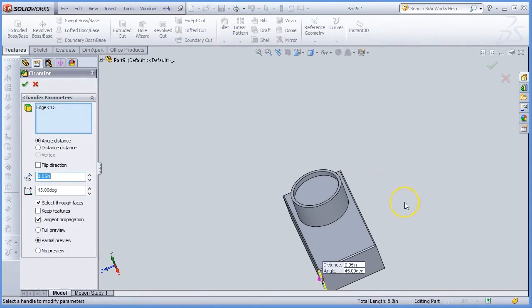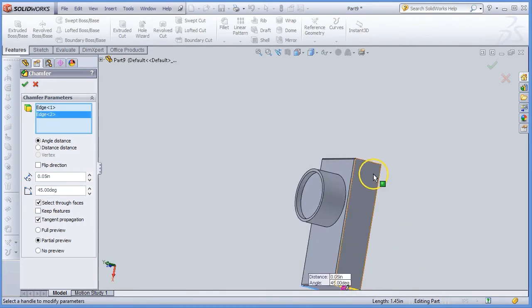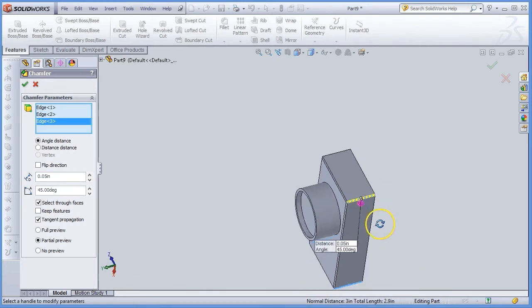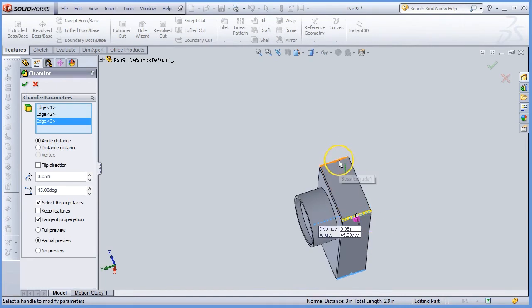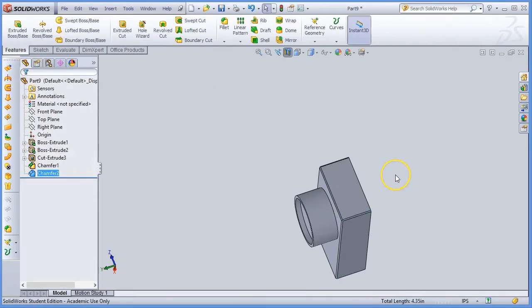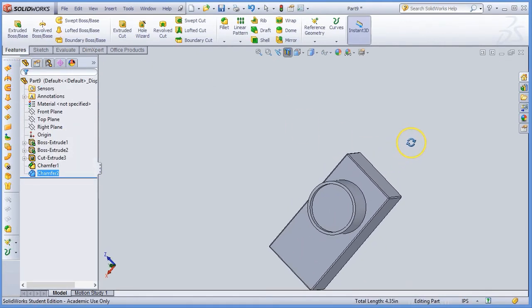Again, we want to apply chamfer. Same dimension, click OK. So now we've got sort of a nice detail. Likewise, we can do this to the sort of leading edge of the lens body.